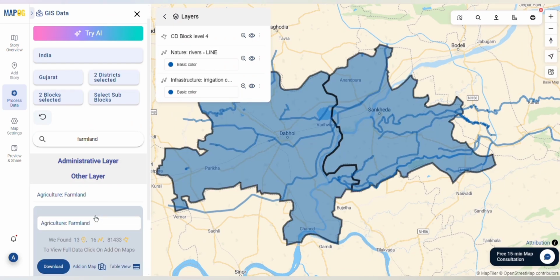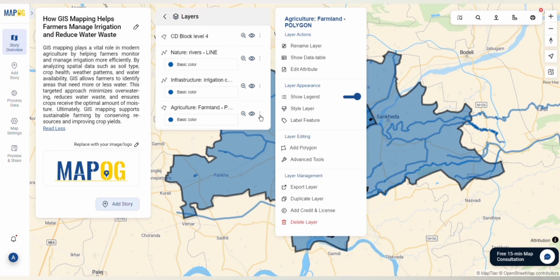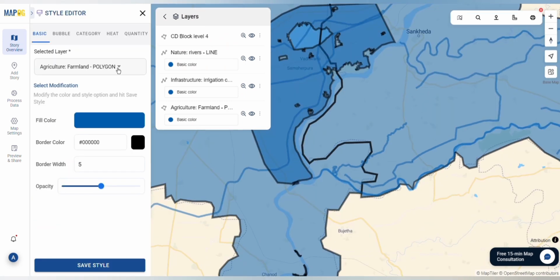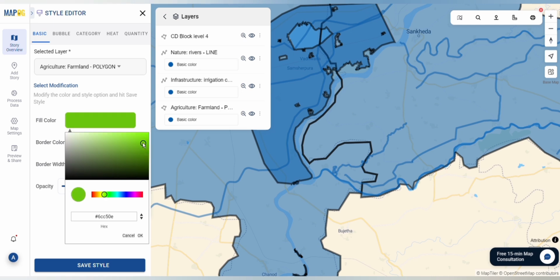Make it clear and colorful. Click the three dots next to any layer, select Style Layer, and adjust colors, opacity, and line thickness.